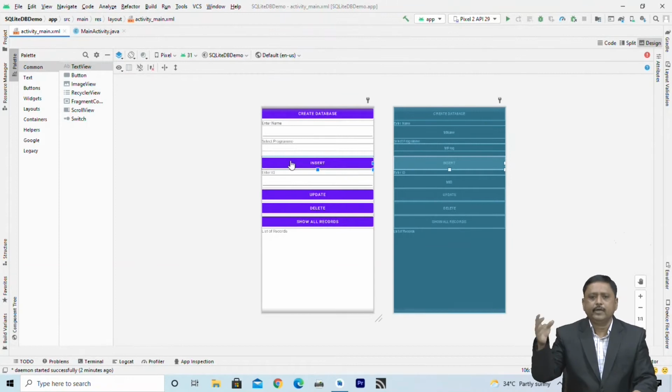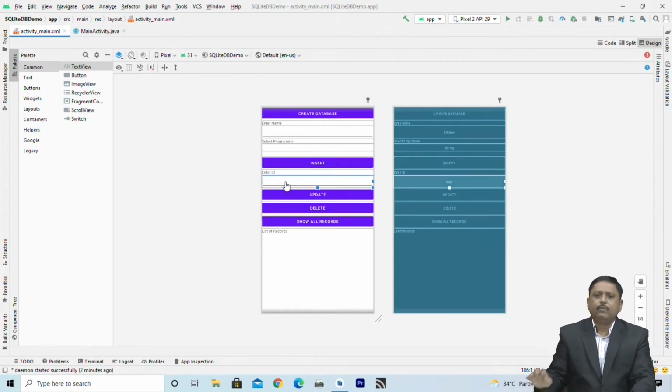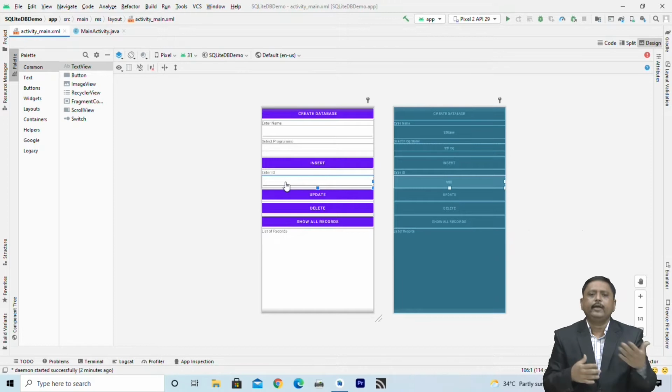When the user clicks on the insert button, the username and program entered by the user are stored into the database. To perform update and delete operations, we require an ID, right? So we have written that the ID is automatically incremented. To update a particular record, you have to specify the ID. If you want to perform update, you have to provide new values inside name and program, and then you have to click on this update button. Update will update the value for the ID specified by the user.